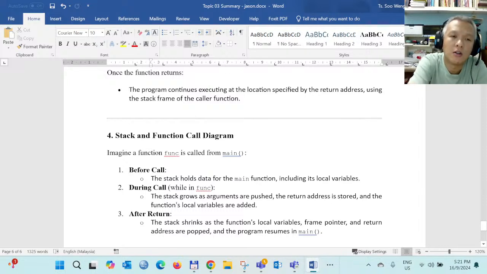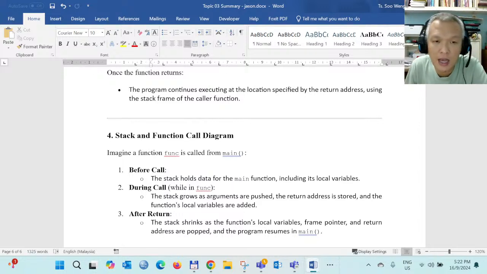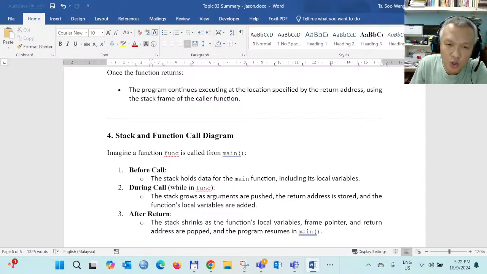Okay, so now the stack and function call diagram. Imagine a function is called from main. Before the call, the stack holds data for the main function, including its local variables. During the call, while inside the function, the stack grows: arguments are pushed, the return address is stored, and the function's local variables are added. After return, the stack shrinks, as the function's local variables, frame pointer and return address are popped. Then the program resumes back in main.